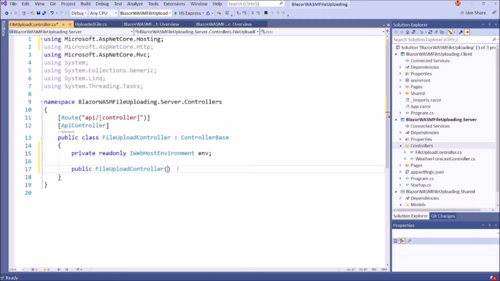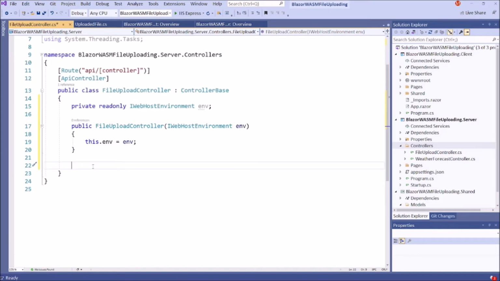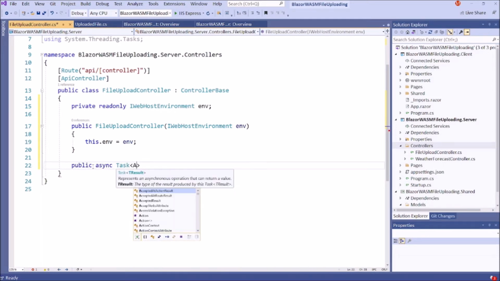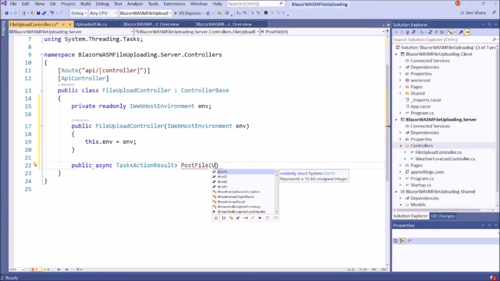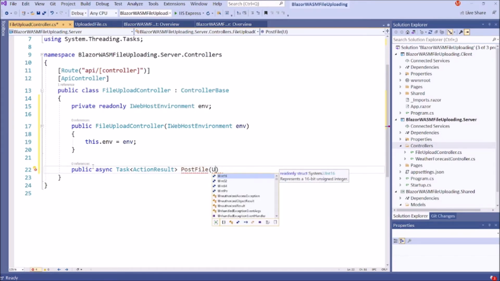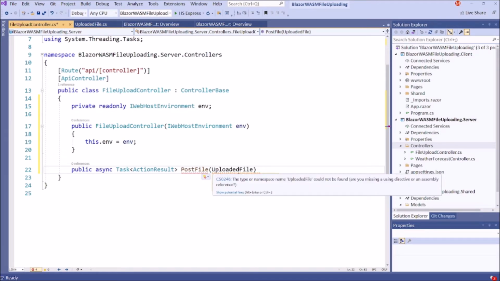Now let's inject the IWebHostEnvironment service. In the next step, let's create the PostFile method, a post method. We are going to pass the uploaded file. Here we are going to pass the UploadedFile object we just created in the shared project.